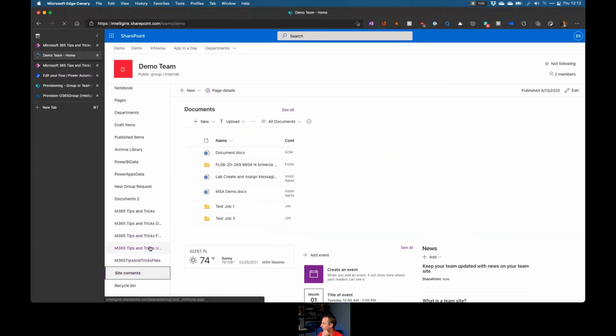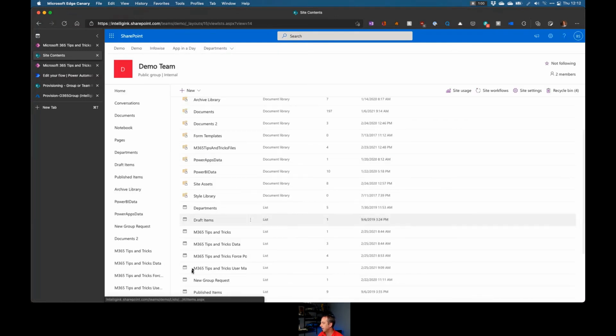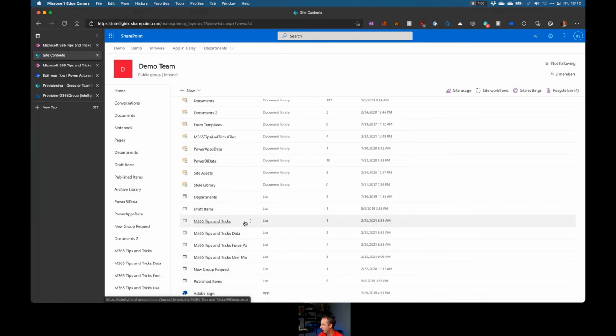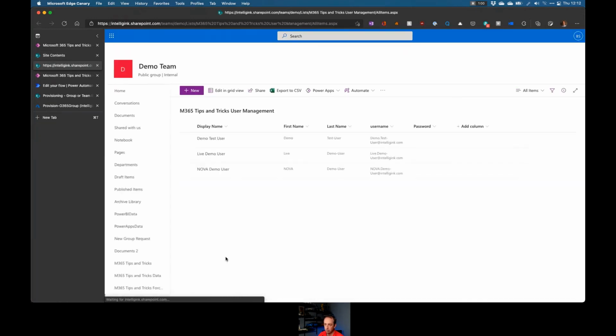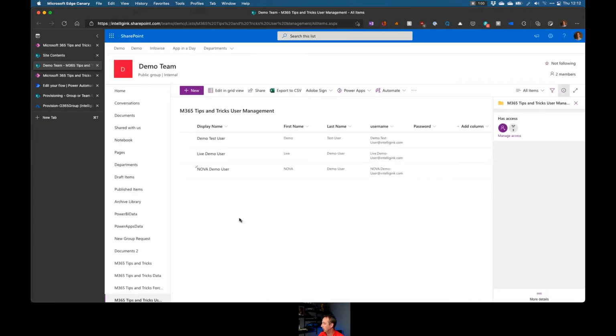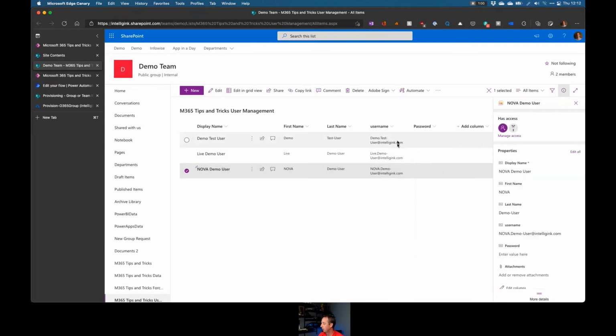Where I will go in and look at my site contents, and it just submits it to my tips and tricks data user management. It submits it to this user management. Here's my Nova demo user. My password was here, but in the time I was talking, my password has since been removed. And this is that impersonation step I talked about, where it actually goes in and just creates a SharePoint list item. And then I have a separate flow that triggers off of this SharePoint list item that runs under those different credentials that actually has access to Azure Active Directory to go make all my changes.